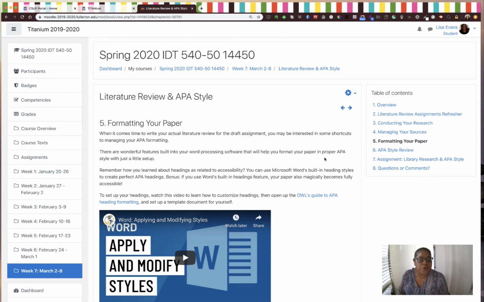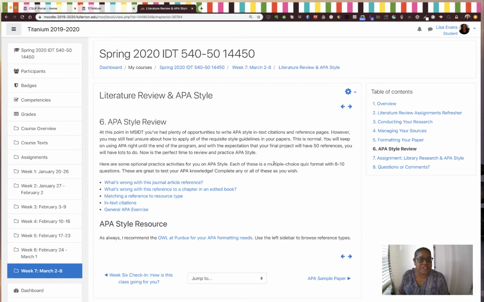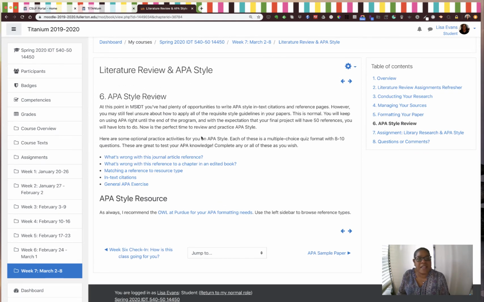Information on how to format your paper. And then here in Chapter 6 is a review of APA style. So if you feel like you've got APA on lock and you're good, you don't need any additional assistance, then I suggest that you work through these optional quizzes. They're really short. It's just a way to reinforce that you know what you're doing with APA. And if you still feel like you need help with APA, then I definitely recommend that you go through these.